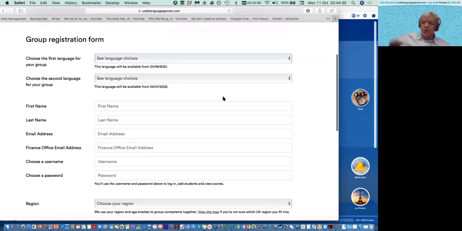How much does it cost? That's probably a useful question to ask. If you're not using the special discount, which is 10% discount, it's £5 per child. Obviously with the discount it's a bit less. And that gives you access to the app for the whole year and three languages.